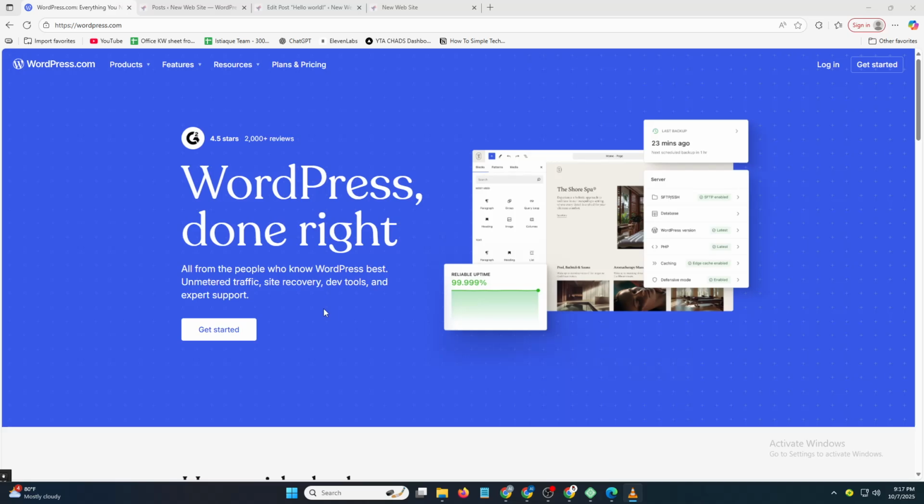In today's video, I'm going to show you exactly how to add a favicon or site icon to your WordPress website in just a few minutes. This small but powerful change can make your site look more professional, improve your branding, and help visitors easily recognize your website on browser tabs. So let's get right into it.